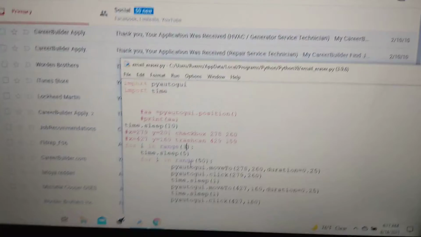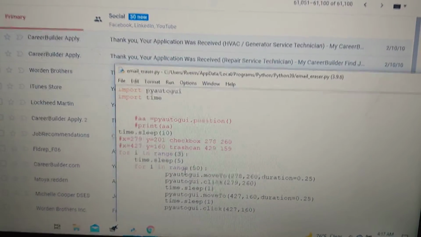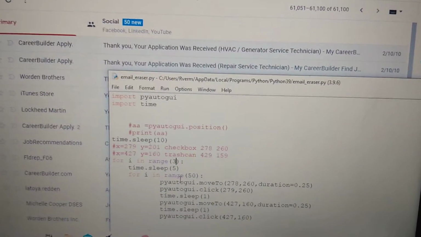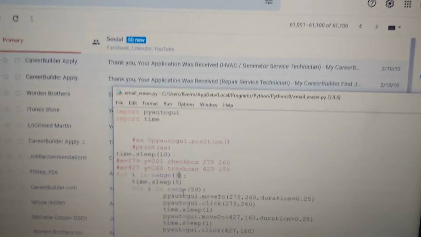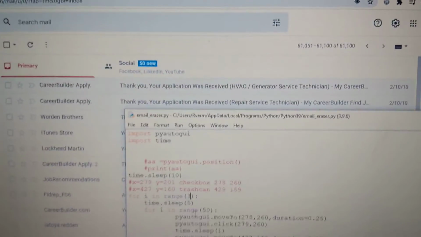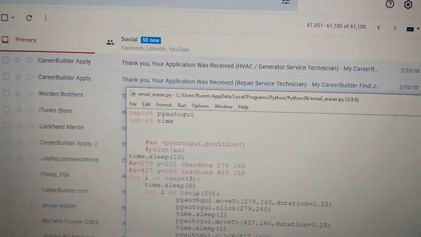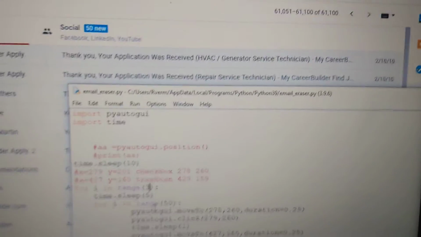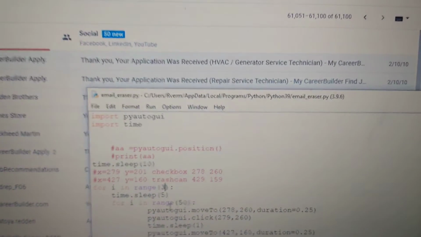Here is an email eraser program. We're using pyautogui to move the mouse to click the checkbox and the delete trash can in your email. And we use the pyautogui position to find the position of the checkbox and the trash can.